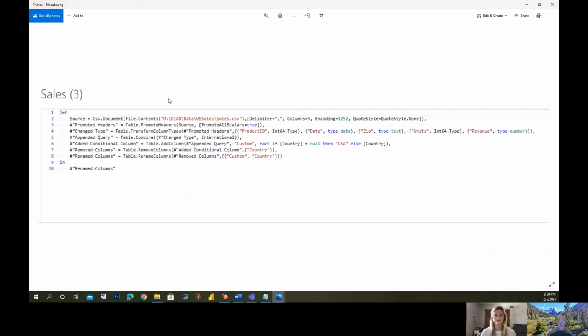The way M works is that the output of each line is piped down to the next one, and the subsequent line references that previous step. So you see line 2 says source equals, and in line 3 it says promoted headers equals, and then there's a function Table.PromoteHeaders. Inside the parentheses, the first statement where it says source is actually referring to the previous line, which is called source.